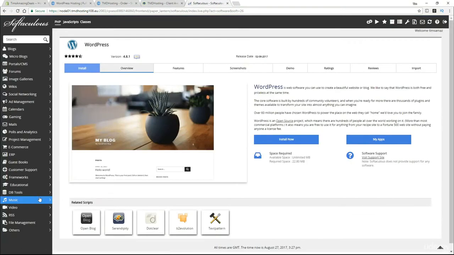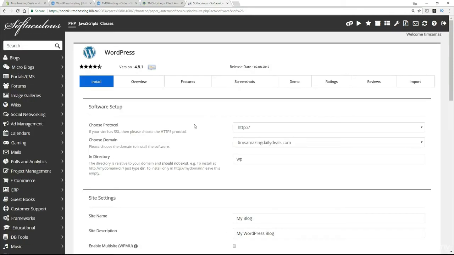And now we get this classic WordPress installation page. All kinds of stuff on here, okay? The only thing you need to do is click on Install Now. And you come to this page, which is basically just filling in a form before the final installation actually happens. So we choose a protocol, we can leave that as is. We can choose our domain, I can leave that as is. Yeah, that's my Tim's Amazing Daily Deals. I want you to take out this WP, that's important, okay? So that remains blank now.